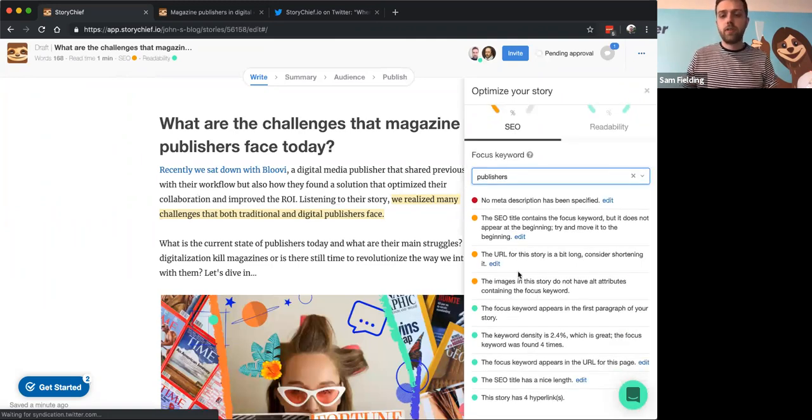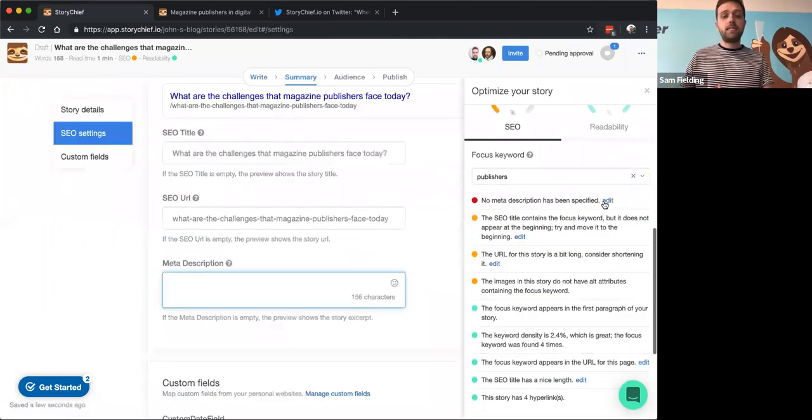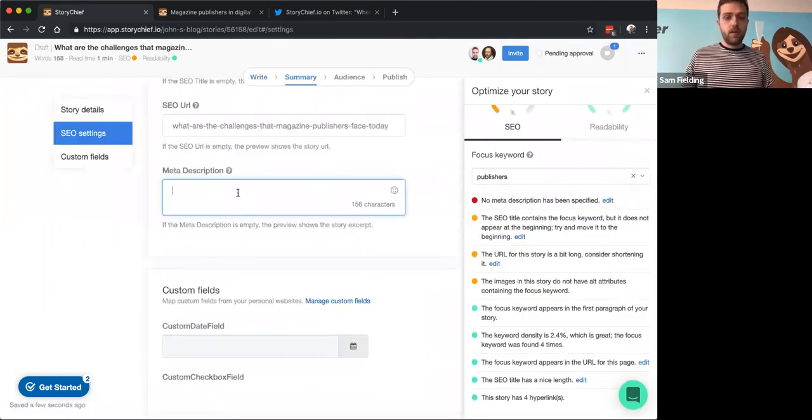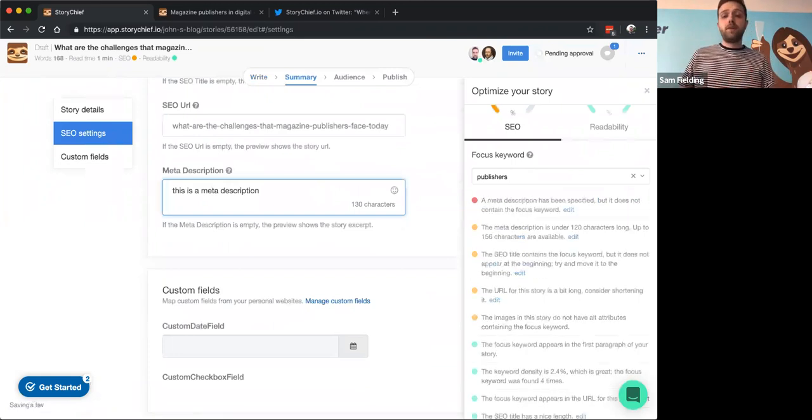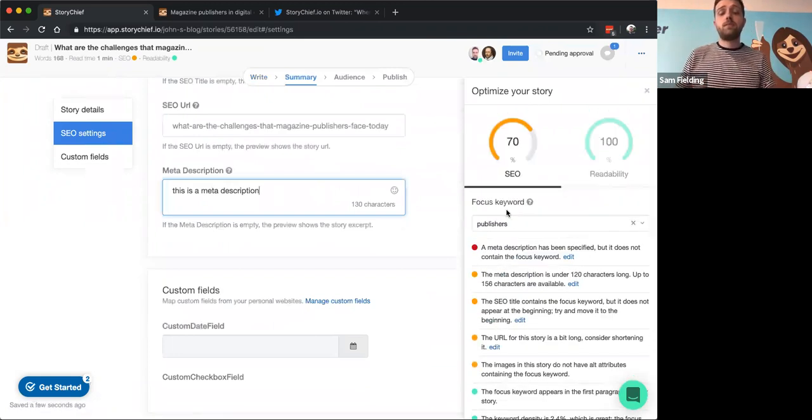So we can see here a few things. We do not have a meta description, so we can remedy that by pressing on edit. We can then add one in. This is a meta description. That'll do for now. And then once that's been fulfilled, our score will go up. It will start giving us some different things to check out. And then once we've fulfilled a lot of these, our score will go up to 100%. And then you are aware that your story has a much higher chance of being noticed and seen on search engines.